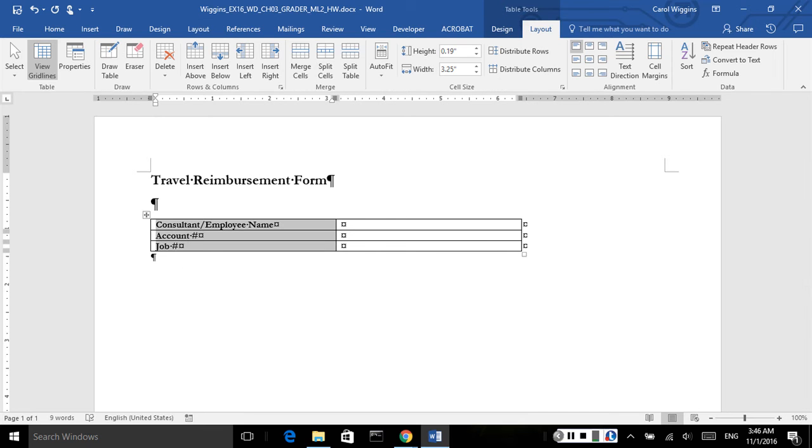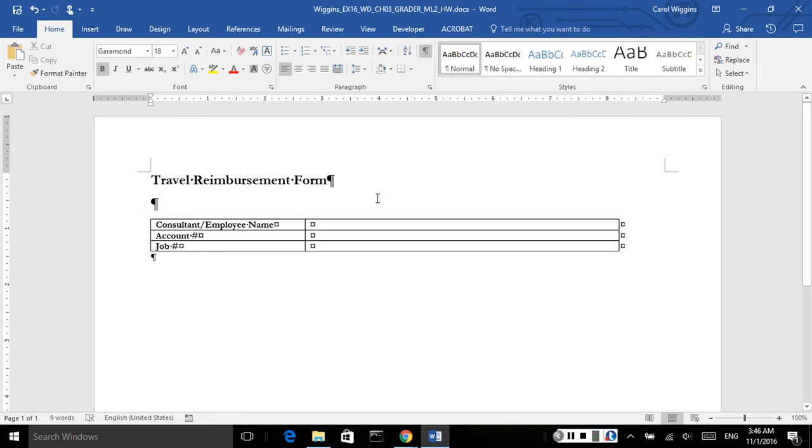And then under layout, you have a height and a width. So I'm going to change my width to 2.7 and hit enter. And then for the second column, we want the width to be 5.5. Okay. Then it says to change the height of all rows to 0.5.